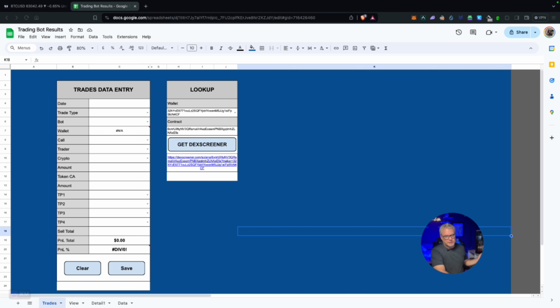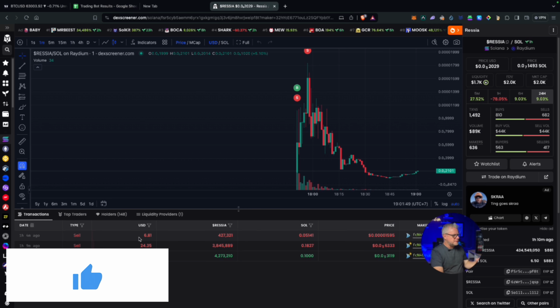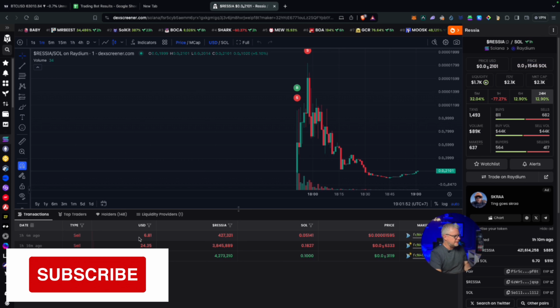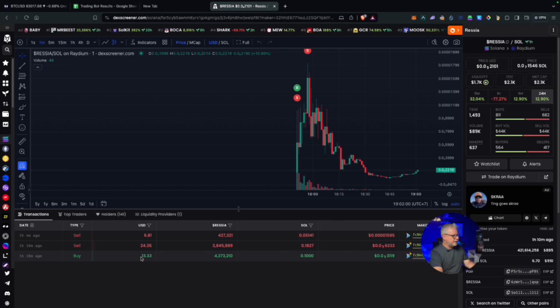If you do wish to record your trades, I'll show you how it works just briefly. Now here is a snipe that I did with DeFi Solana Bot on DEX Screener. You can see my purchase buy here was $13.33. My TP hit for the first 3 TPs was $24.35, and my final hit was a manual sell of $6.81. So what I like to do when I'm recording my trades is I'll figure out the price that I bought in, which is $13.33.